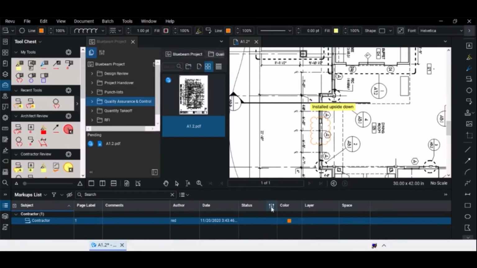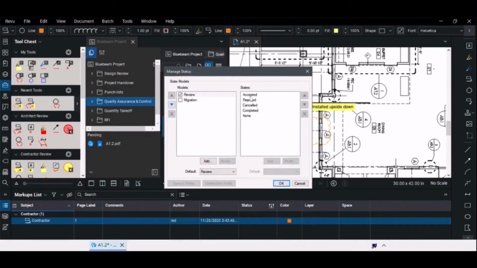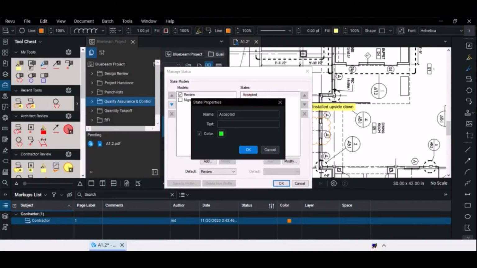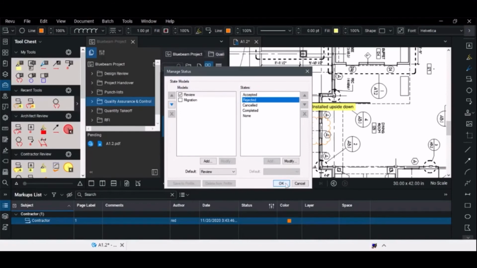So first you want to manage your statuses. So you see you have all these options: accepted, rejected, canceled, completed. You can add more, you can delete them. If you want to come in and add colors, I've made accepted green, seemed right. I think I made rejected red, seems right. Whatever, you can change these settings to the needs of your company.